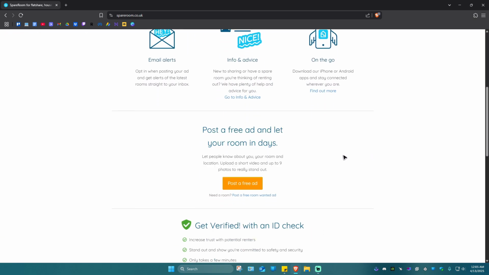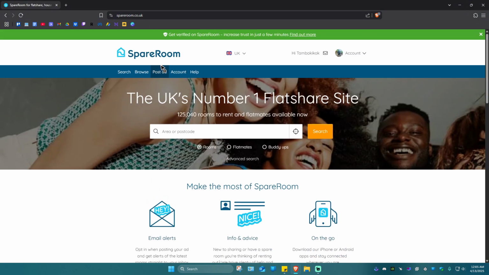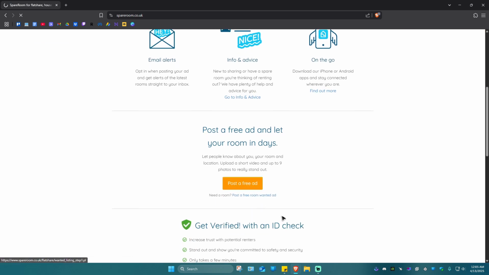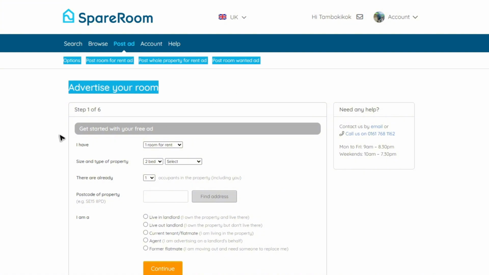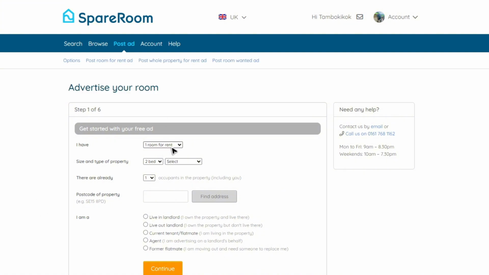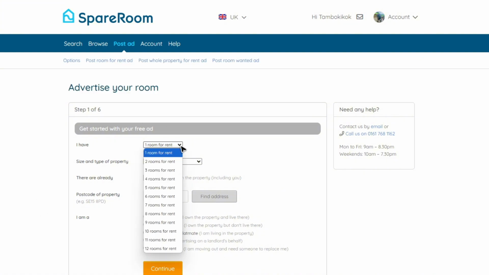Post a free ad and let your room in days. Or you can just go ahead and click on post ad right here in these tabs. All right, click on it. And here, as you can see, it says advertise your room. I have one room for rent. If you want to, you can go ahead and click on the drop down and select as many rooms right here. It could be as many as 12.